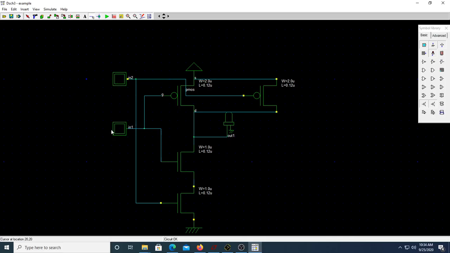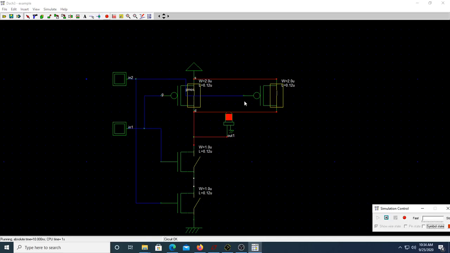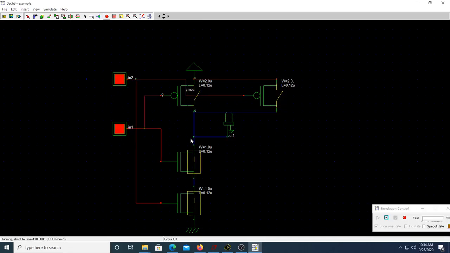Since it is a NAND gate, when one of the inputs is 0, you have to get the output high. Let me run it. You can see both are 0, output is high. Let me make both of them 1. You can see when both are 1, both NMOS are turned on, and you have the output voltage as 0. If you make any one of them 0, because of this it is turned on, and even though this is off, it doesn't matter.